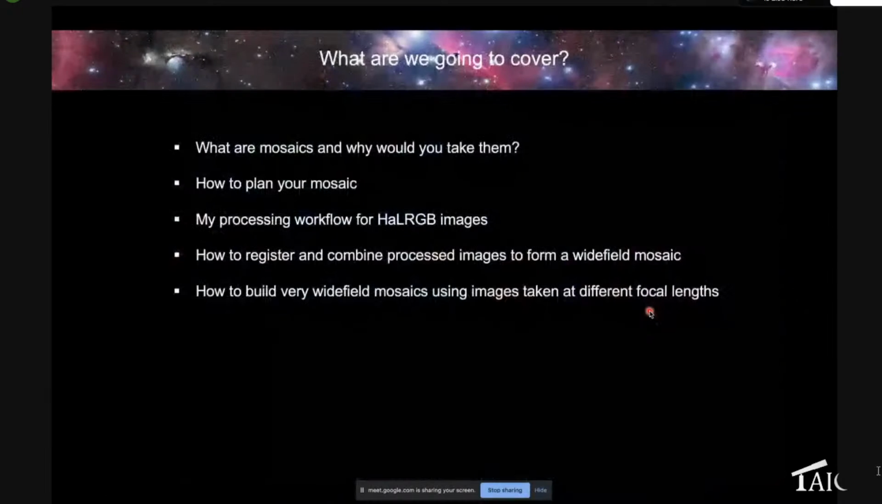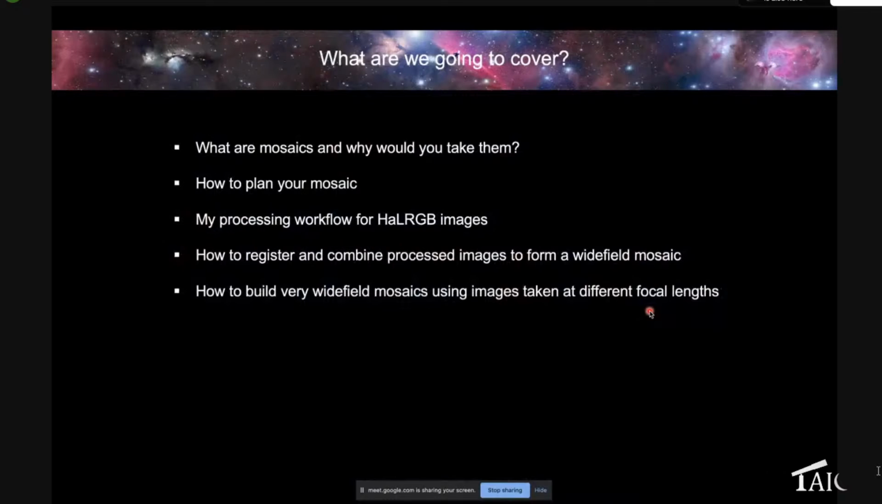Okay, so what are we going to cover in this session? I'm going to cover the basics. What are mosaics and why would you want to take them? How do you plan it? Because that's part of the process here. You've got to do a careful plan up front. Then the processing workflow I use, but I'm not going to spend a lot of time on the individual image processing, because the interesting bit is how you take them and build mosaics out of them. I'm going to assume that everybody on this channel probably knows how to do the basic image processing that would start that off. And then we're going to talk about how we register and combine these into a wide field mosaic.